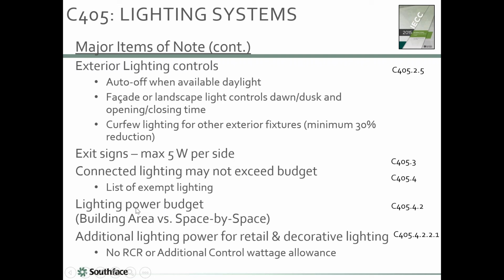You can exceed your budget. The budget is created in the quick and dirty or the space-by-space approach, so it's very, very similar. And they do give you additional lighting power if you go space by space, but they don't have quite as many sort of bonus wattage opportunities as 90.1. So no room cavity ratio for tall geometries, and no extra wattage because you have much more complicated or sophisticated controls.